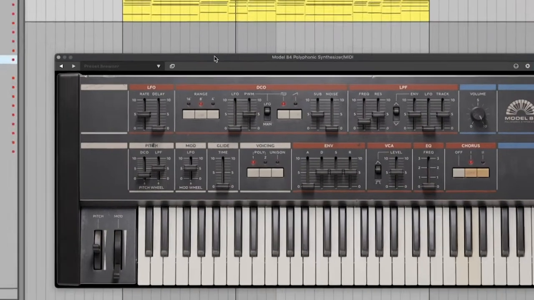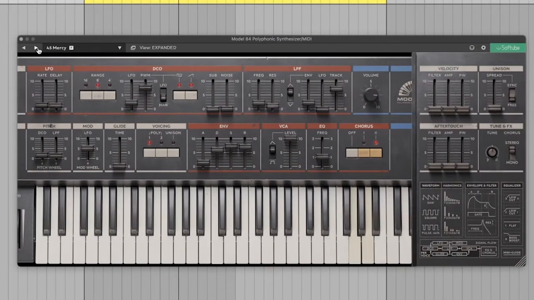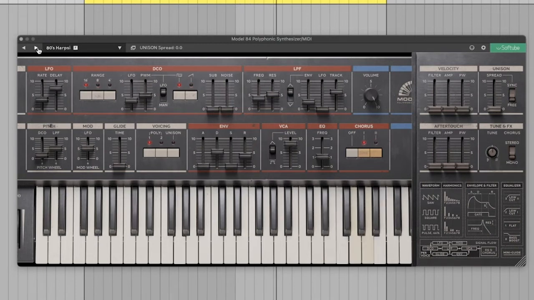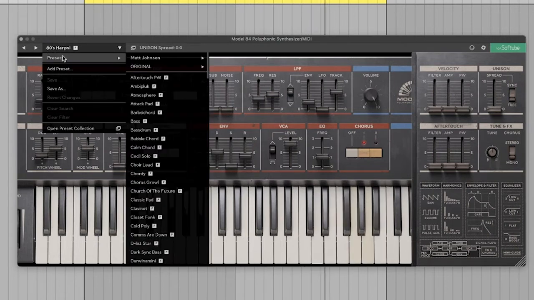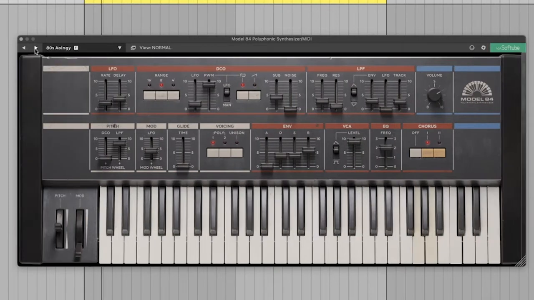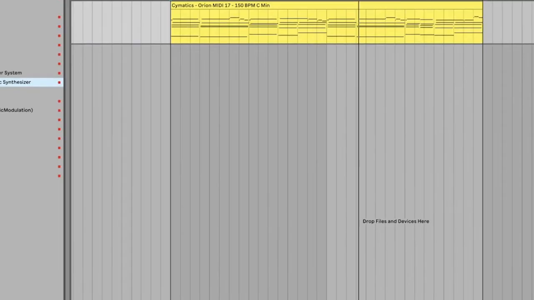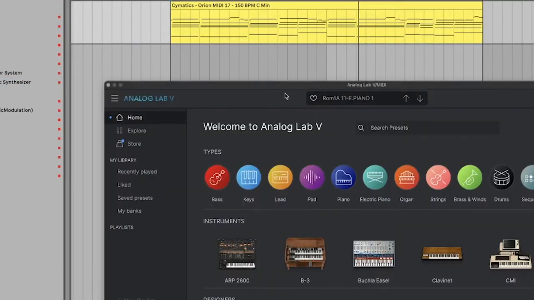Juno emulation. They have all the classic presets too from the factory, like the actual Roland sounds. It's excellent too. My favorite Juno emulation, next to Diva. Yeah, so that's amazing. Yeah, Analog Lab, it's getting up there with Omnisphere.